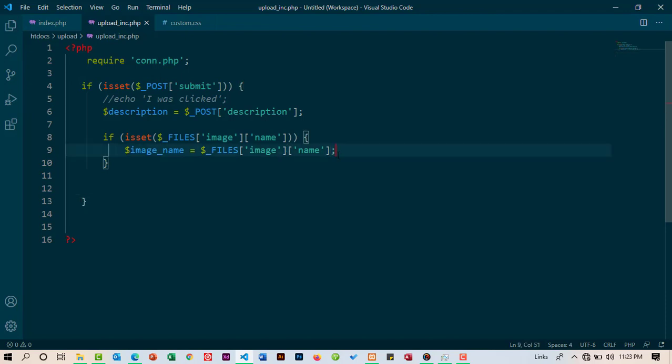So now the next thing that I also want to show you is how you can auto rename the image, so that when you upload a similar image, it is not replaced with the previous image. So I'll just have a comment here and say auto rename image, and the code to auto rename the image is this.